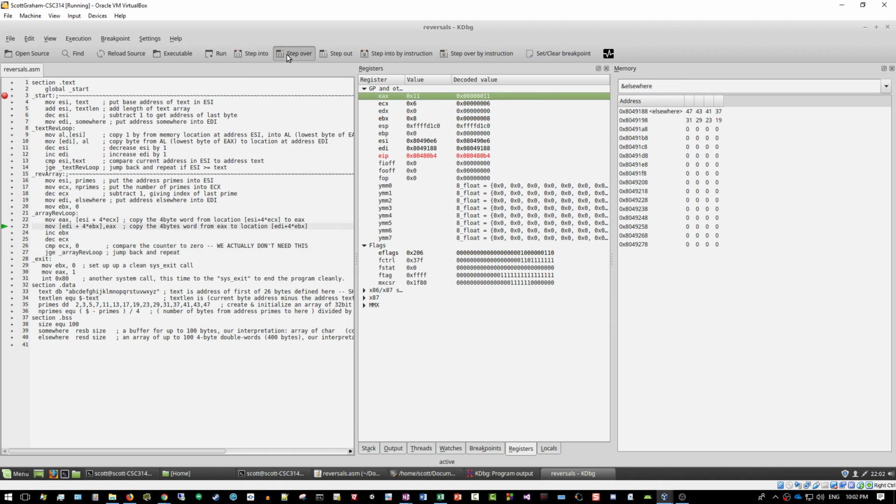So we keep it going around until it's done. 11, 7, 5, 3, and the last prime is 2. Actually, the first prime is 2. We decrement ECX. Now notice that the sign flag is 1 and the carry flag is 0. They're not equal. And we step again.